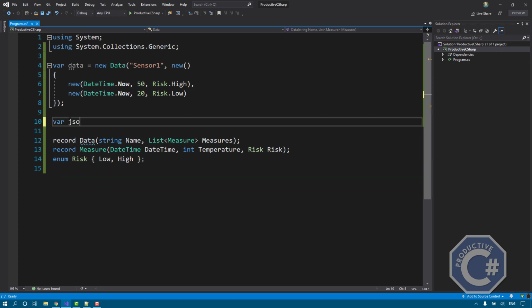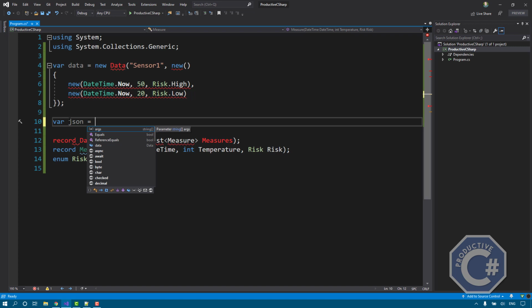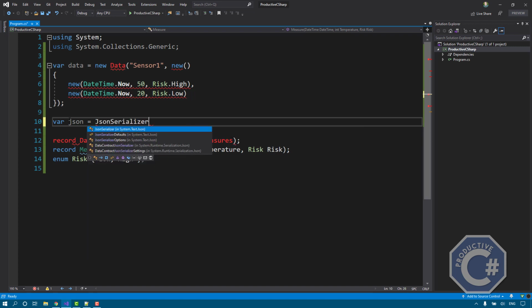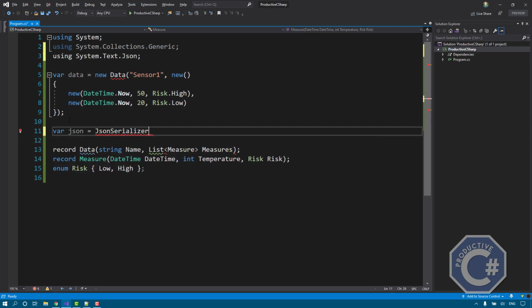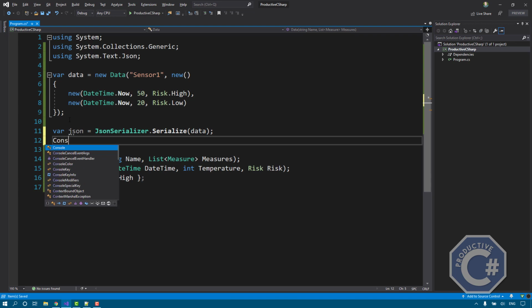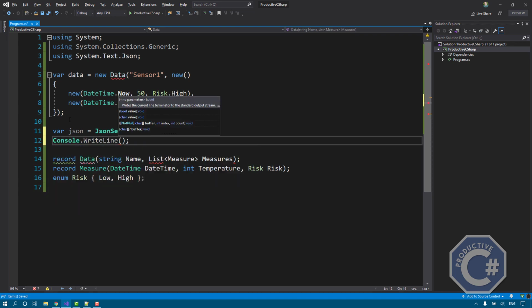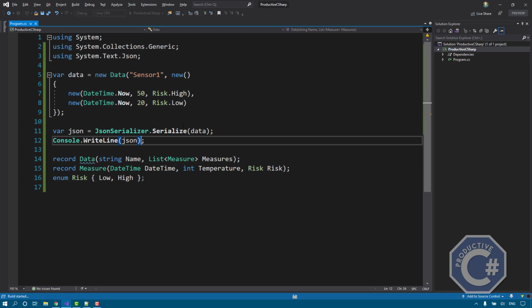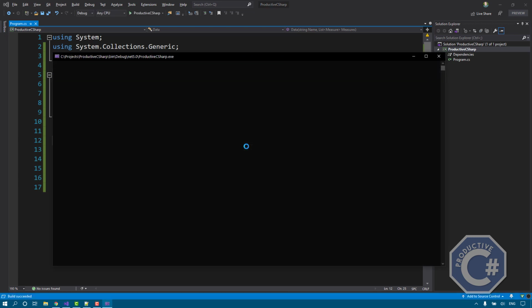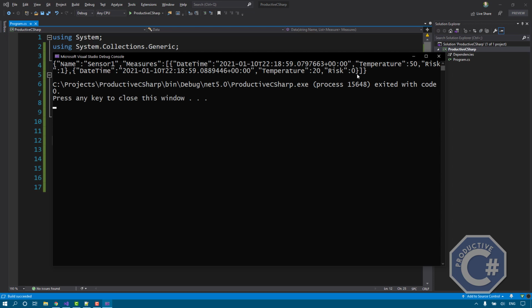All right, let me create a JSON variable. And in order to serialize some data, I need to use the JsonSerializer class that's available in System.Text.Json that I actually added now. I can do Serialize, specify the data, and that's it. Super simple. And let me print the value out to the console and run. So this is basically taking the data, a record type, I'm using C# 9 at the moment, and you can see that I've printed the JSON and it's not indented by default.